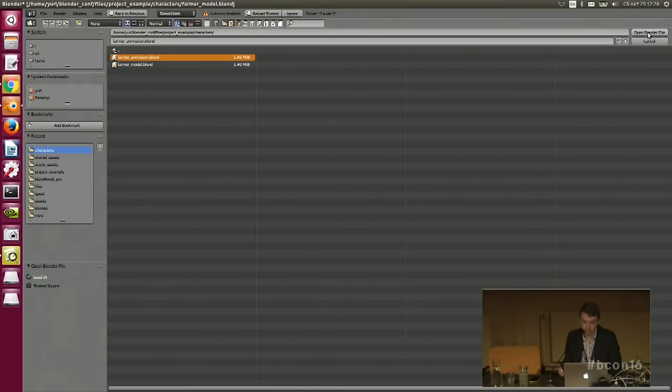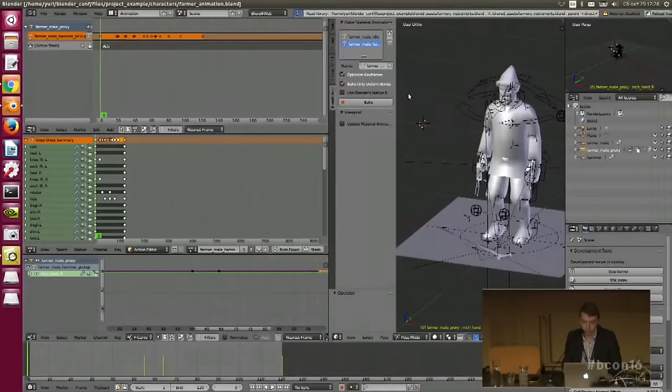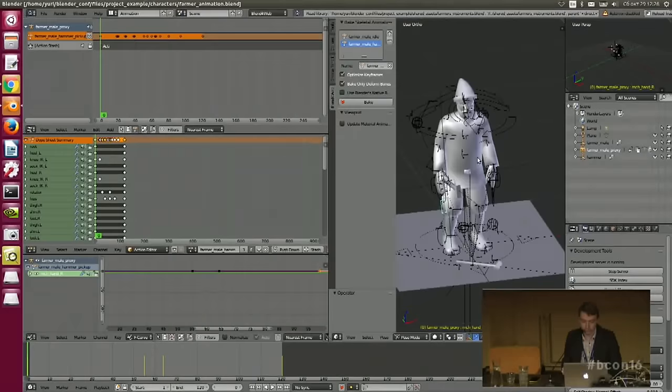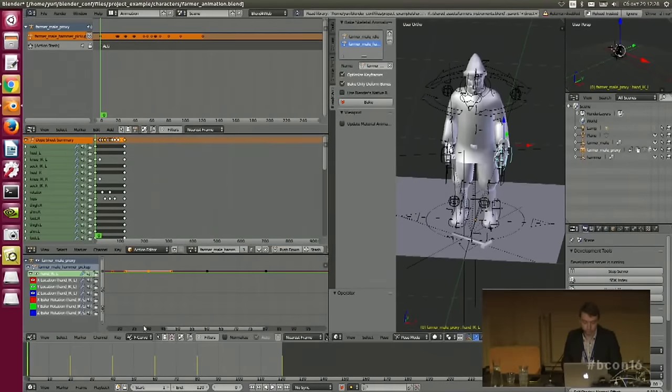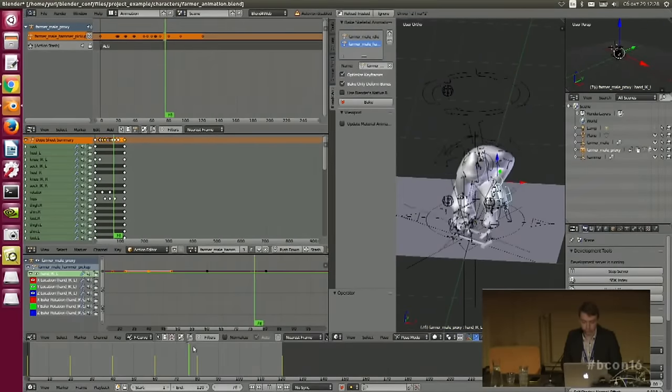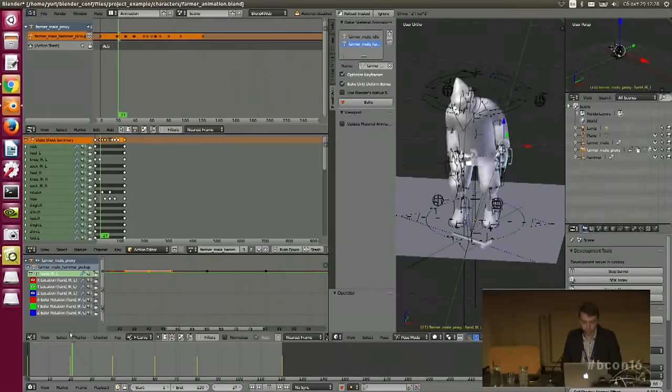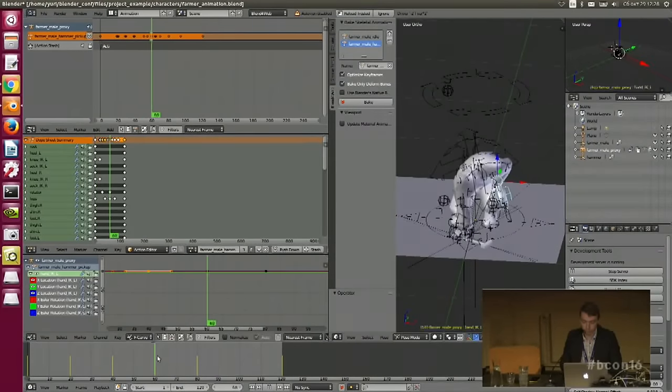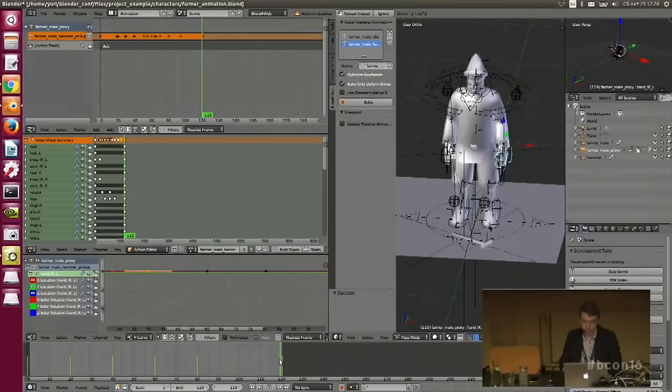Near this blend file, you can see a file with animation for this character. For example, I already made a simple animation for this character where he's picking up a hammer.